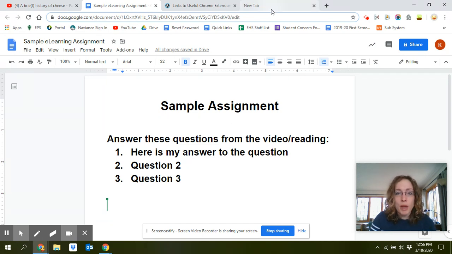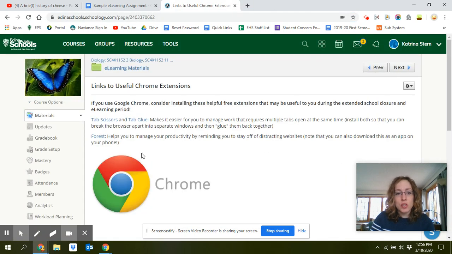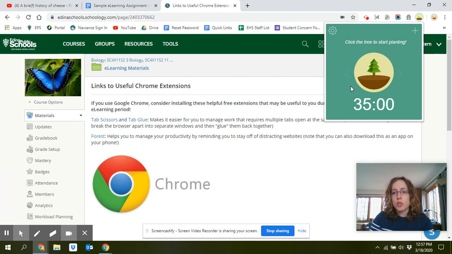Another extension that you might want to install is called Forest. The purpose of this extension, as it says here on this Schoology page, is to help you manage your productivity and keep you off of distracting websites. It has this little tree thing. If I click the Forest extension, because I have this installed, it gives me a tree. It defaults to 25 minutes, but you can click down here and change the amount of time. Essentially, I'm going to set the amount of time I want to work. So let's say I want to work for half an hour on an assignment or a reading or something.